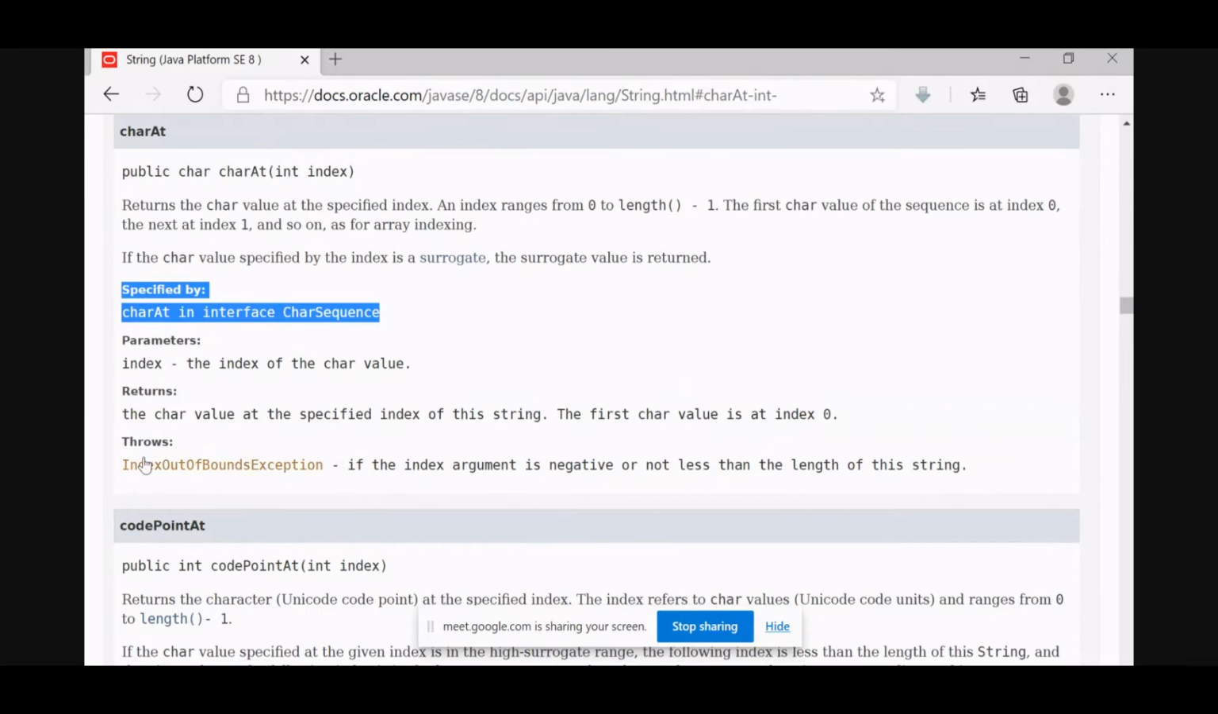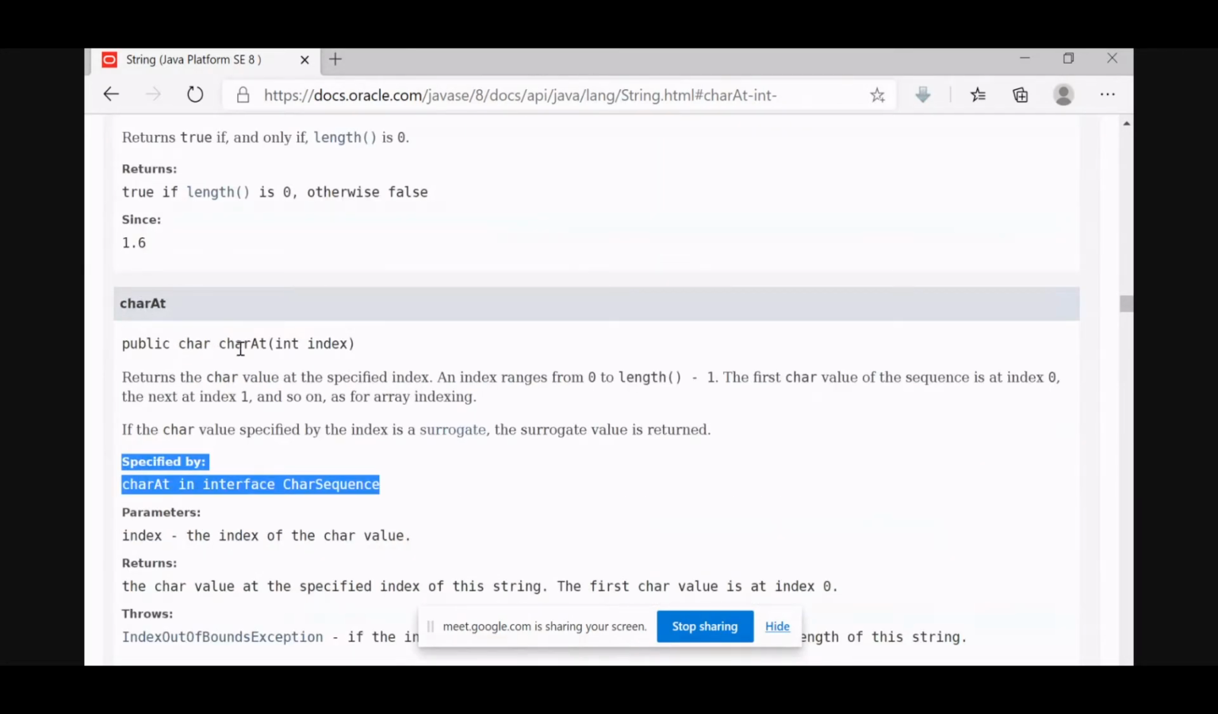And this explains to you what kind of exception it might throw. That means you might have to catch it, and it throws IndexOutOfBoundsException. So if the index is negative or not less than the length of the string, then you will throw index out of bounds. If your index is bigger than the length of the string, of course you can throw an array index out of bounds. So that's a specific detailed description of the charAt method.